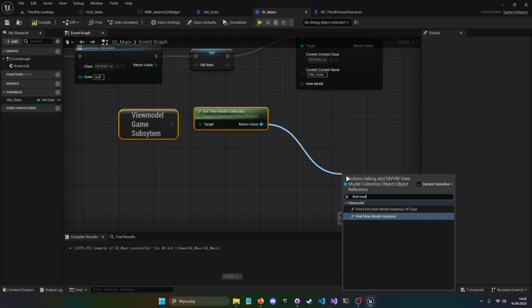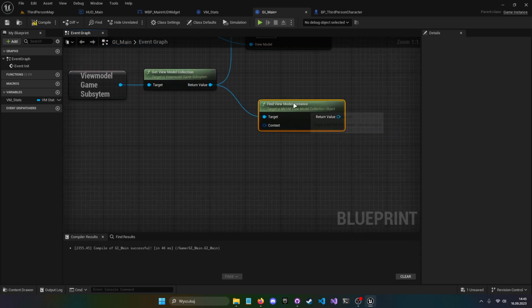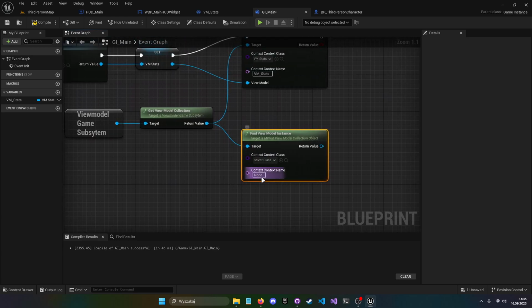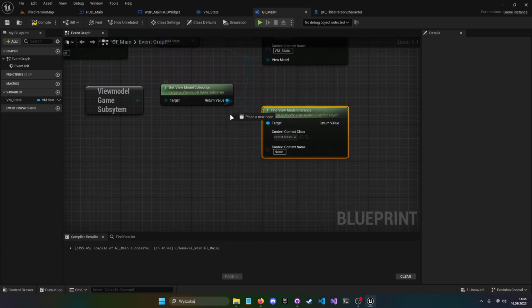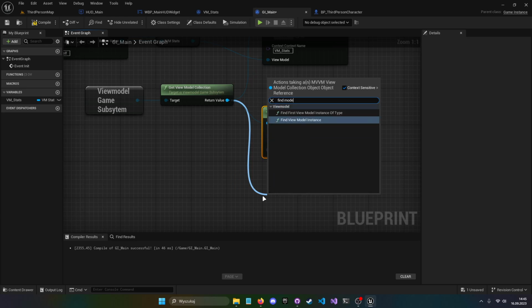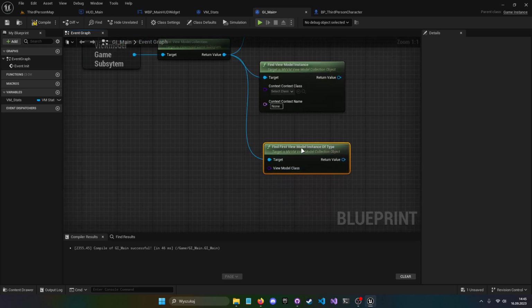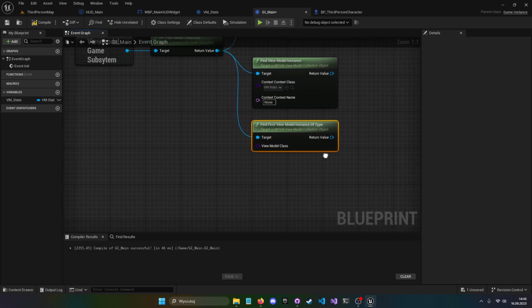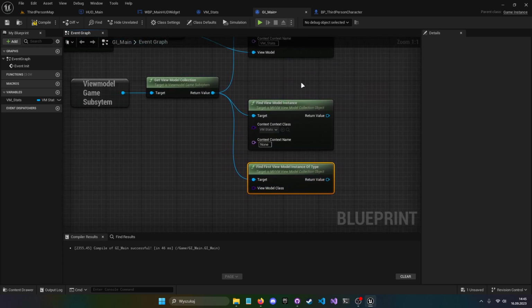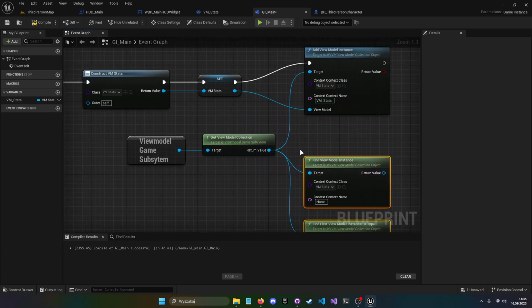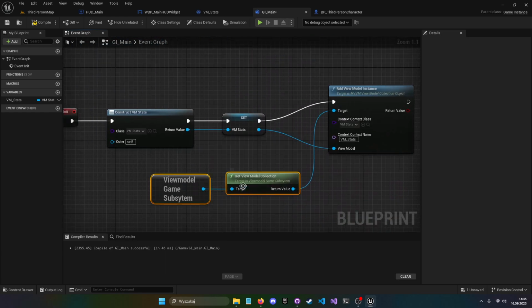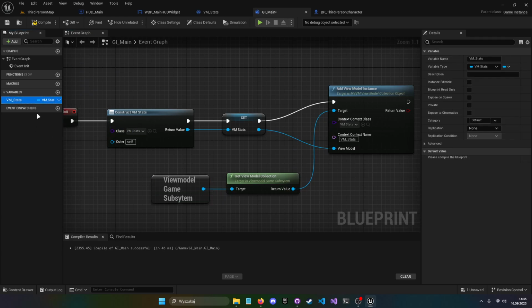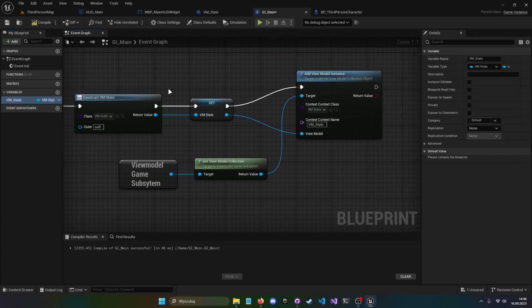Find model using the context we specified here, or we can also find first model of that class. So just type that VM stats here, and it will find the first model that has that class. So two ways of finding those models, and one way of accessing it from just game instance, which is the easiest one, I guess.